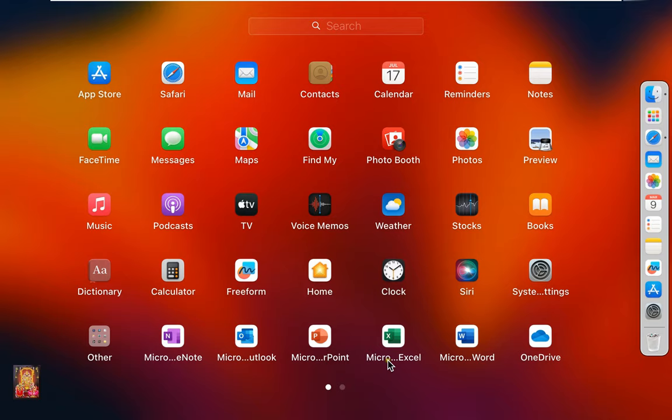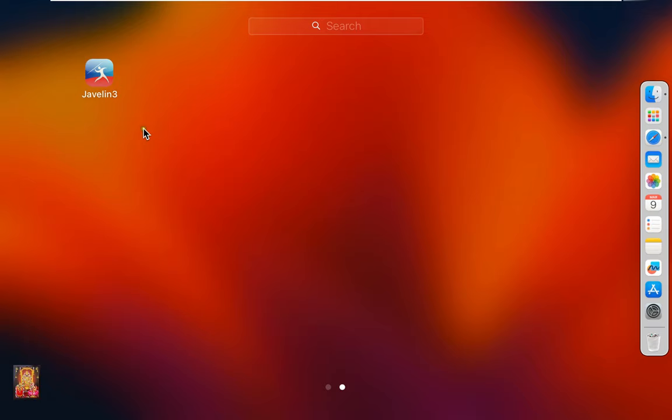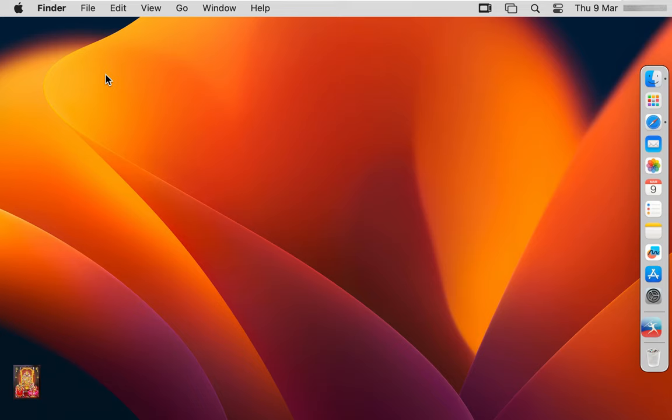As you can see, our Javelin PDF reader is showing in Launchpad. Let's click on it. Click Open. Our Javelin PDF reader has opened.